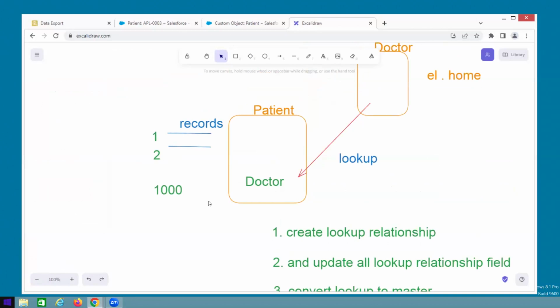Sorry? 1000 records, yes. What is that? 1000 records are there, guys. So for example, if we are giving the hospital application to Apollo, and Apollo is using it for 5 years. After 5 years, the guy says, hey, can you please create a master detail relationship to some other object?